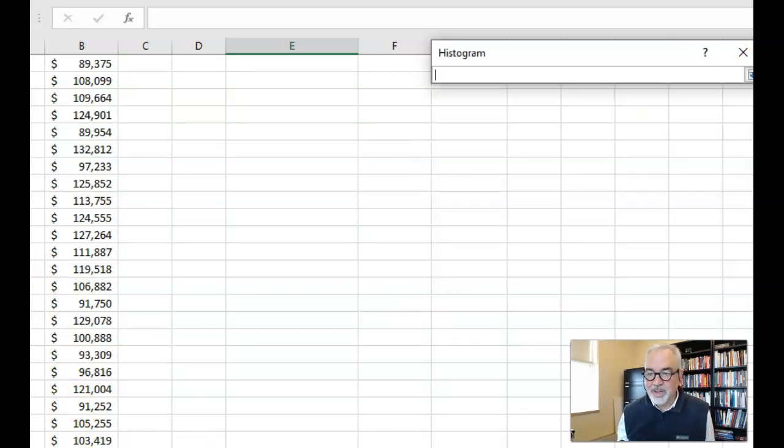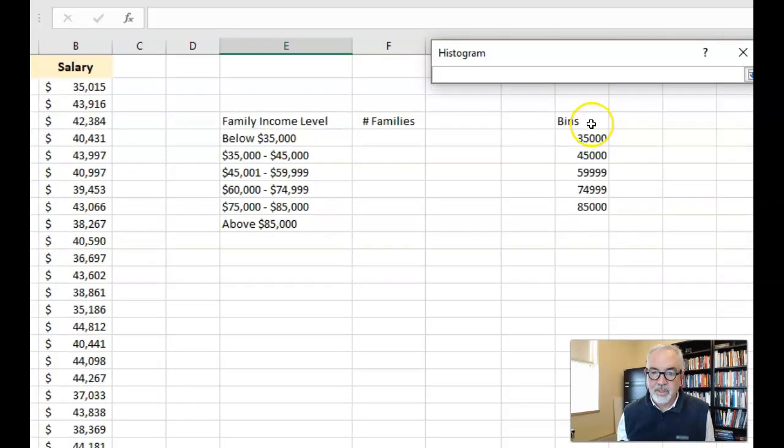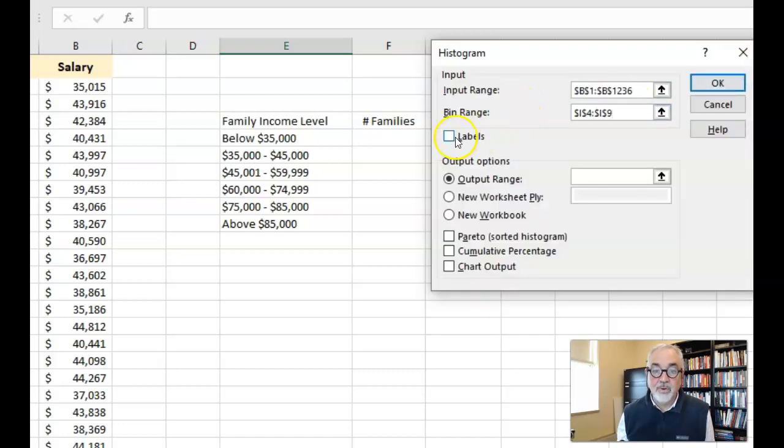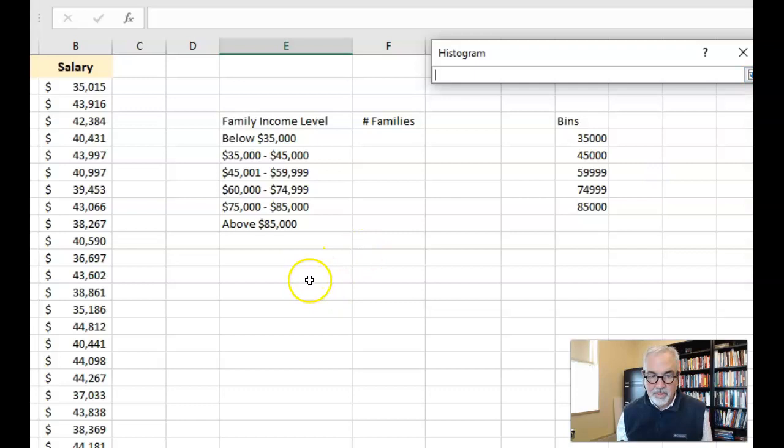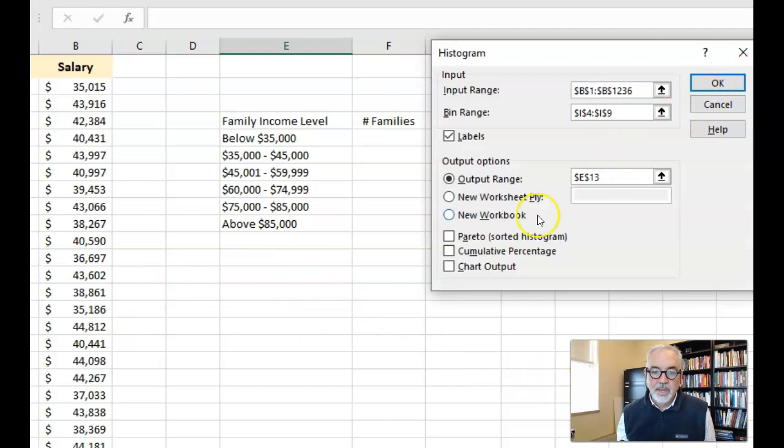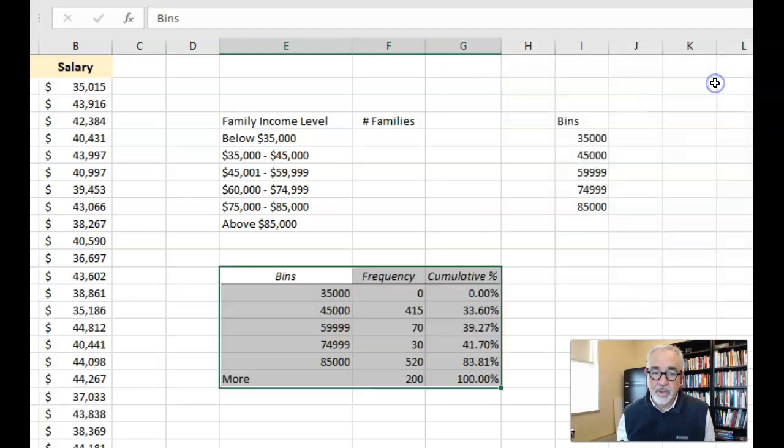The bin range. So this is where we put in our bins. And I did click on the header row here as well. Click the up arrow. Because I clicked on salary and bin, I click labels. The output range is, where do you want to put the data? I'll put it right here. And then I also like to do cumulative percentage anytime I do a frequency table. So click cumulative percentage, and then click OK.